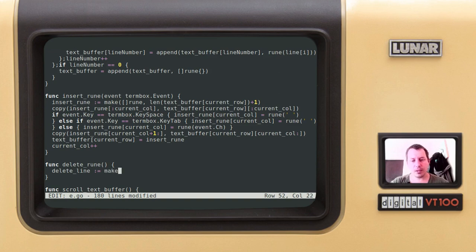So delete line, dynamically assigned, is going to be equal to the following. First we need to allocate some memory for it. The type is rune, the standard type of the buffer row, so literally the line here, and the length of this is going to be the length of the text buffer indexed by the current row, and here I say -1 because this is going to be exactly one character less.